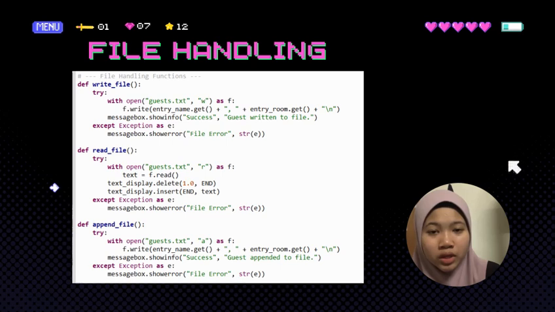After that, append file. Purpose: adds a new guest entry without deleting existing ones. How it works: it gets the input from entry name and entry room, opens the file in append mode A, which adds data to the end without deleting anything. It writes the new guest entry in the same name, room number format. It shows a success message or an error if something fails.